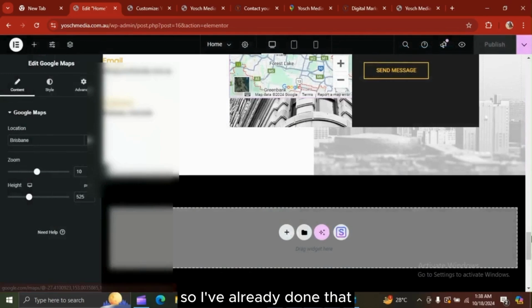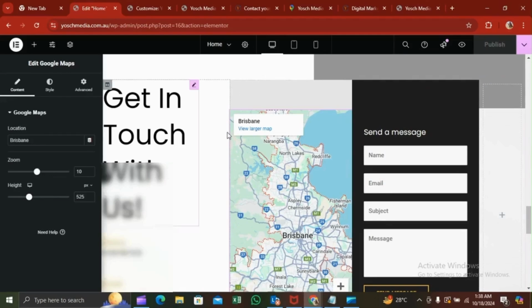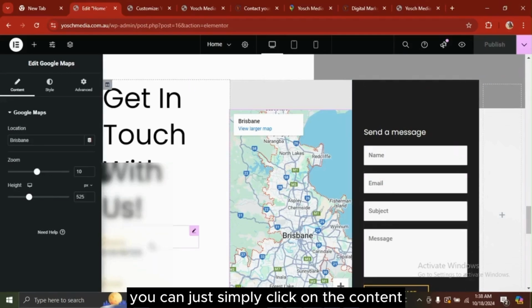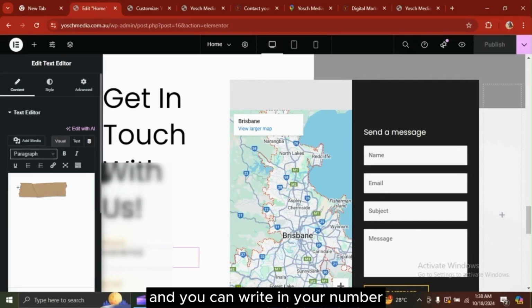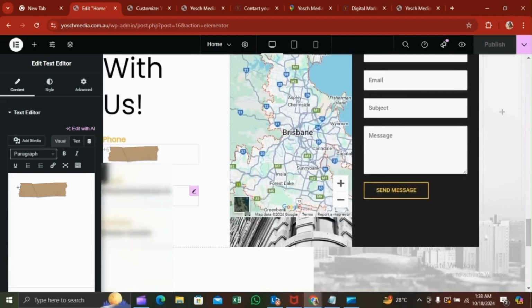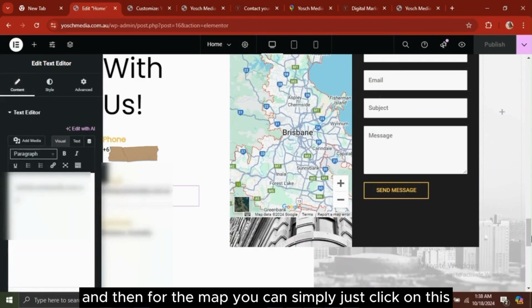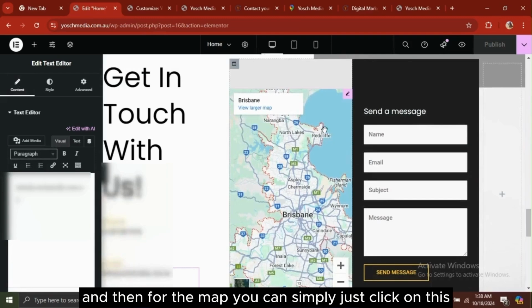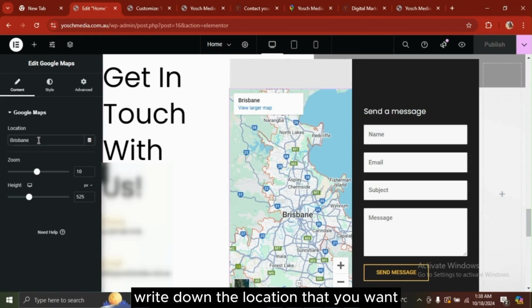So I've already done that, and it's already added in my website. And once it's here, you can just simply click on the content, and you can write in your number, your email address, in here, from the content side. And then, for the map, you can simply click on this and edit the location. Write down the location that you want, and the map will generate the location.